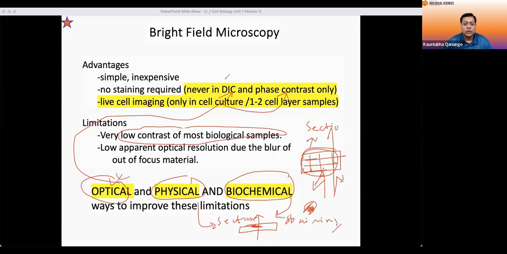So these are the modifications that you do. Optical enhancement is your DIC or phase contrast without staining. Physical enhancement is basically sectioning a bigger tissue so that light can pass through it and you can visualize it. And biochemical enhancement will be your staining process. And this is basically what you do.